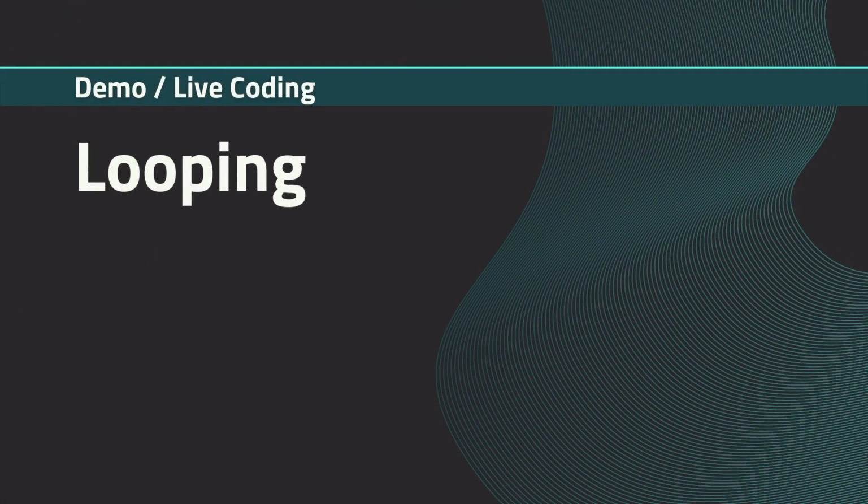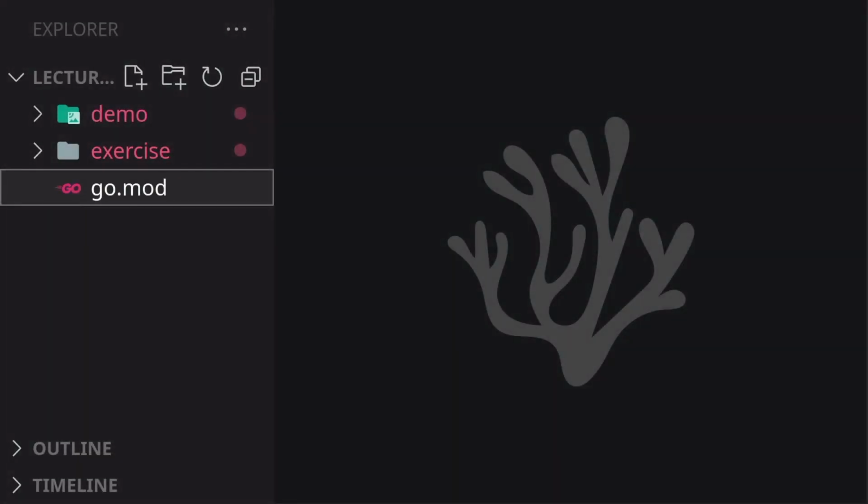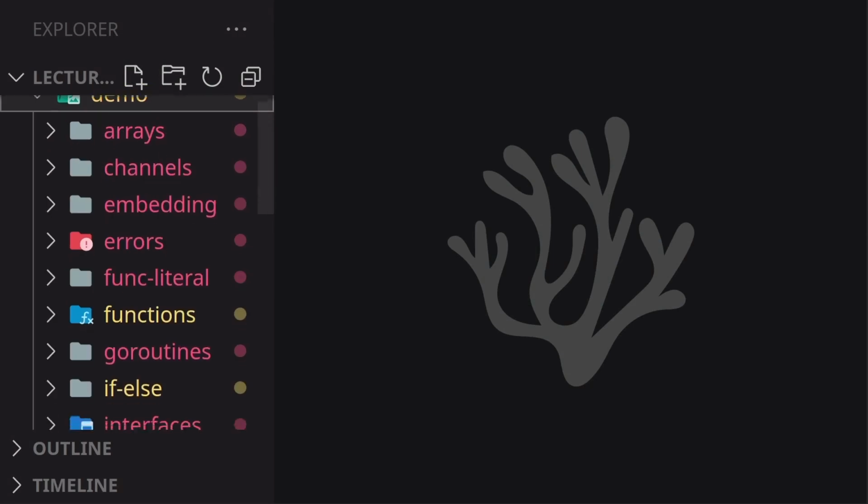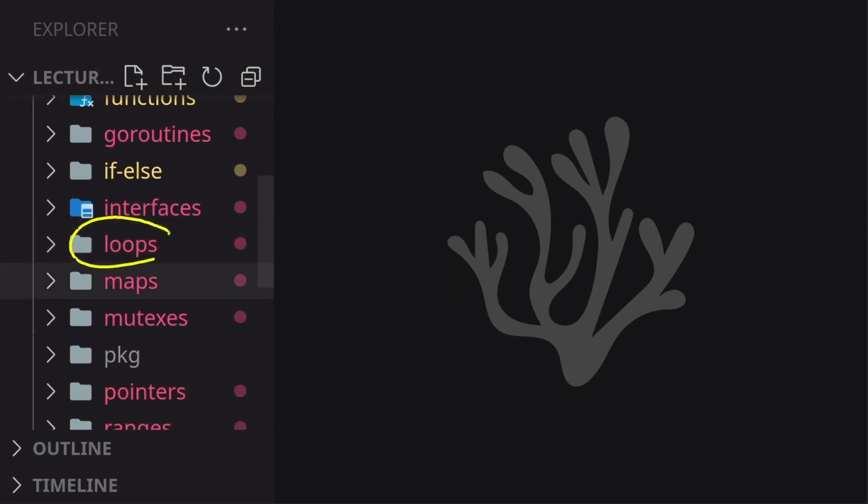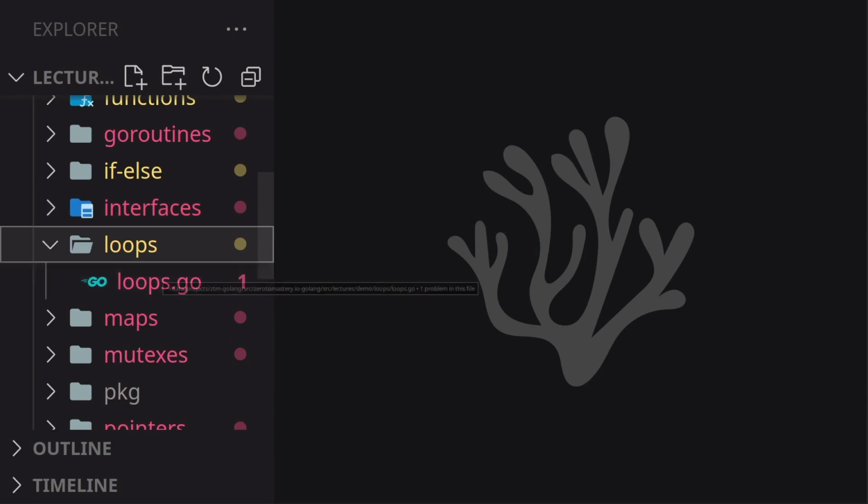In this demo, we'll be creating a program that utilizes looping. Once you're ready, fire up Visual Studio Code and let's go. Once Visual Studio Code loads, click on the demo folder. We're on the loops demo, so scroll down to loops, click that, and then double click on loops.go.